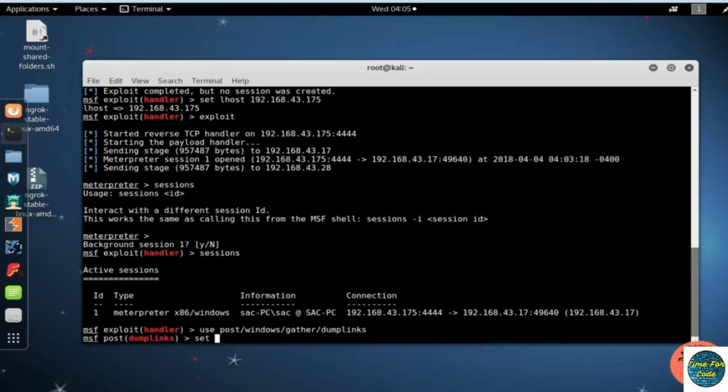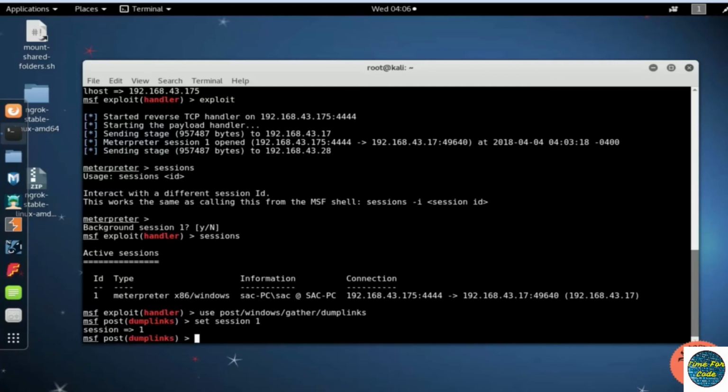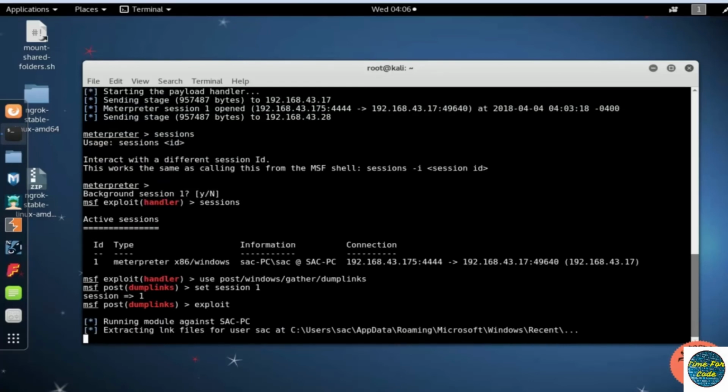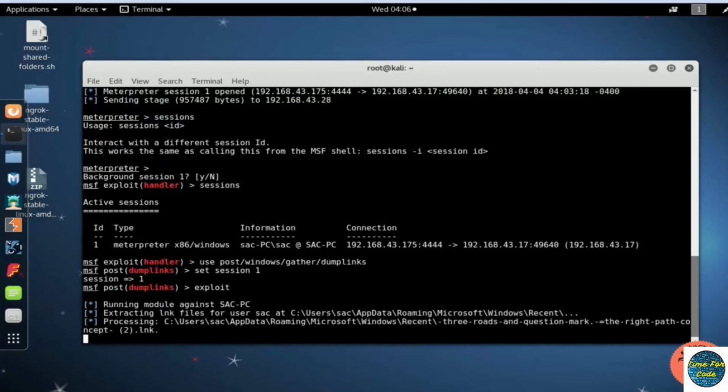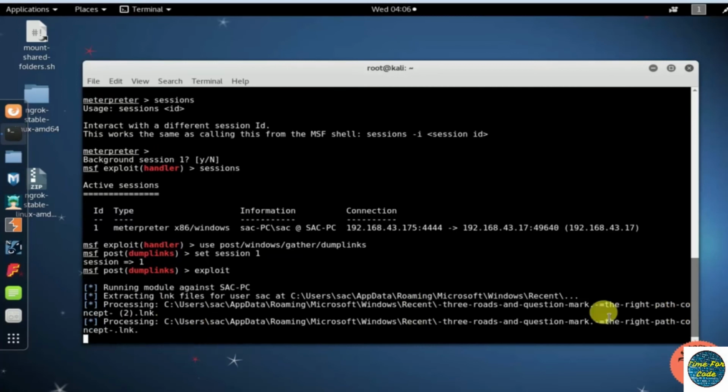And next setting up the session by typing set session 1. The 1 stands for the session ID. At last typing exploit. Now wait for some time. Okay, now here you can see that it has started gathering all the links from the victim PC.